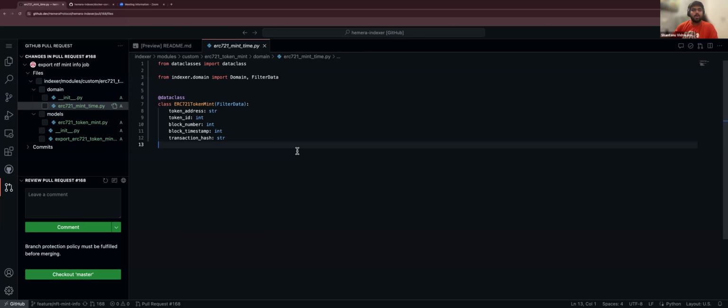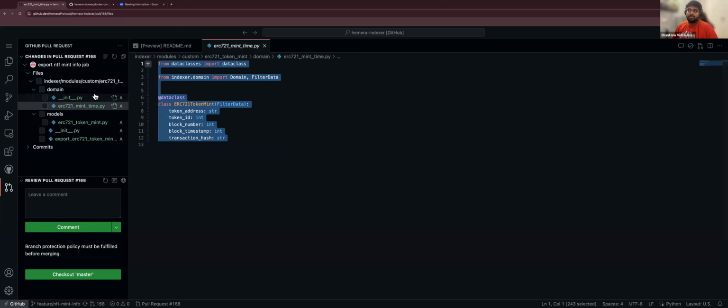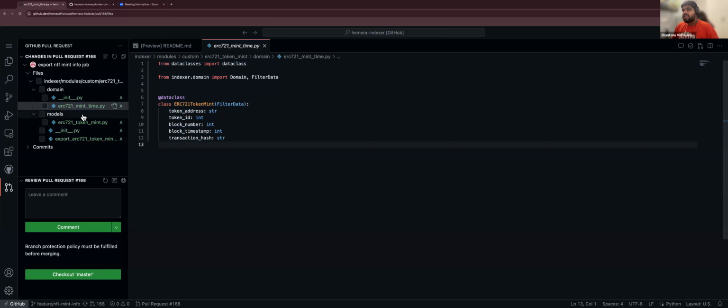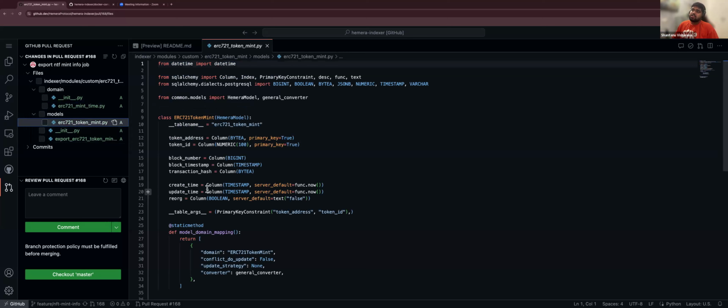So let's say I don't want block timestamp or block number. I just want more granular details about the extra data that I'm sending across, or parallelly with, my 721 token. I can add them here based on the data structure of the 721 token contract that I have, and I can start fetching things out. So this is an important and very crucial aspect, which is basically called the domain data class that we specify. The next step is to specify the model.